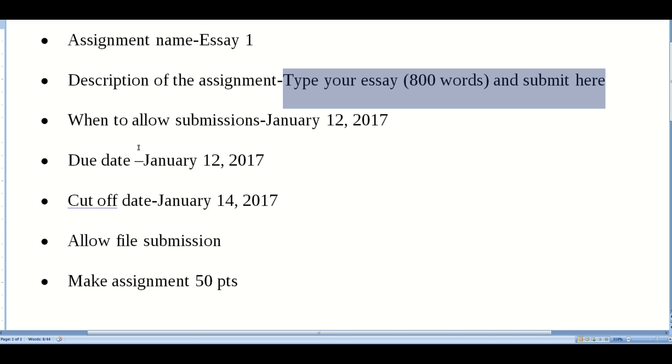So I already copied my instructions. Now I need to remember a few things. I want to allow submissions starting from January 12, 2017. The due date is the same day, January 12, 2017, and the cutoff date is January 14, 2017. Now, in case you forgot, the cutoff date is the last day they can submit late. After that, it cannot be accepted anymore.